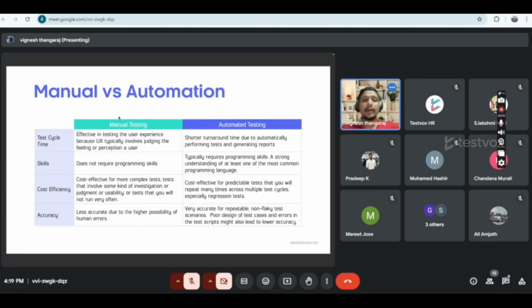But in automation, you build a script, and it will be running for you forever. If you have a solid script, it will work for you, so you can save a lot of time from QA. Your test cycle time will decrease in automation, and it will give you more precise results. It's not error prone. Whatever you write in the script, it will validate up to the dot and give you the exact result. And for manual testing, you don't require any programming skills.